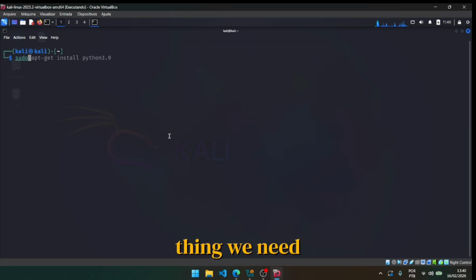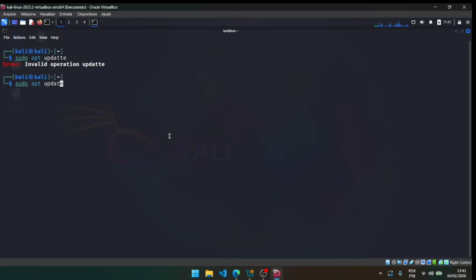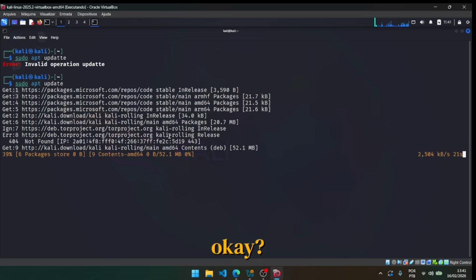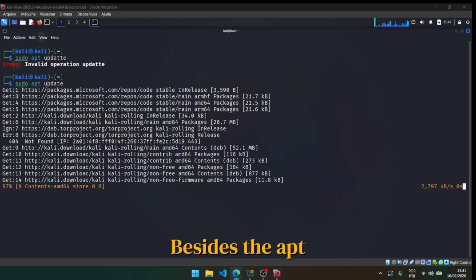One very important thing we need to do is update the system, sudo apt update. This will install and update the necessary dependencies currently on Kali Linux, okay? Now, for you guys, this might take a bit longer. Besides the apt update, I already had my system updated a while back, so for you, it might take longer.